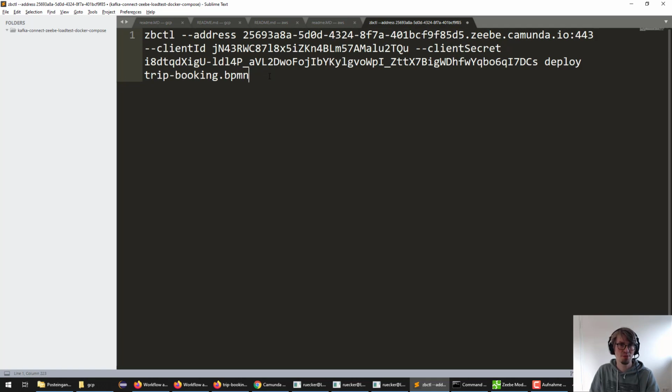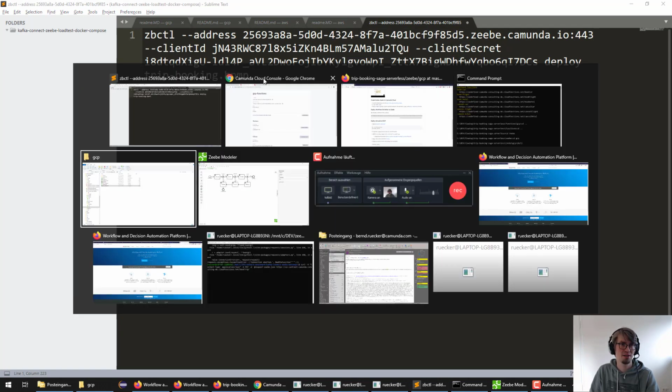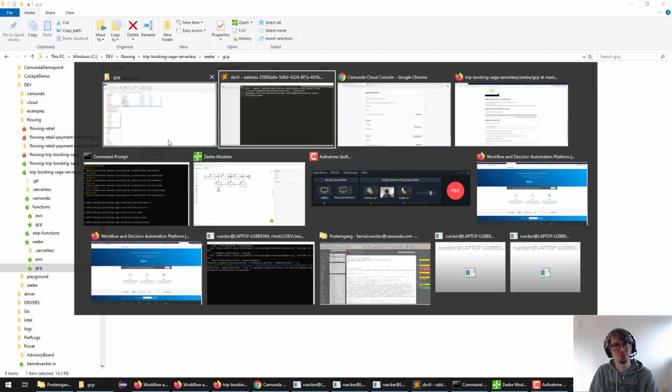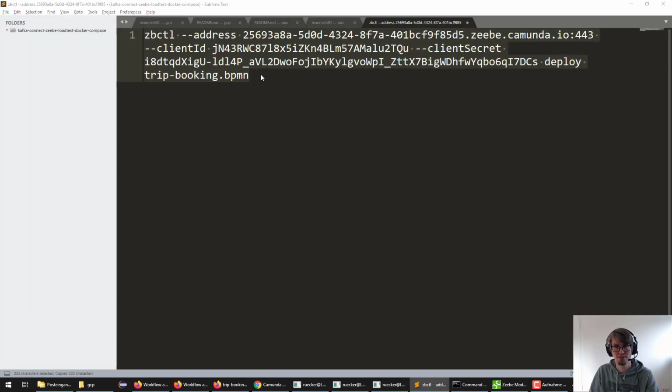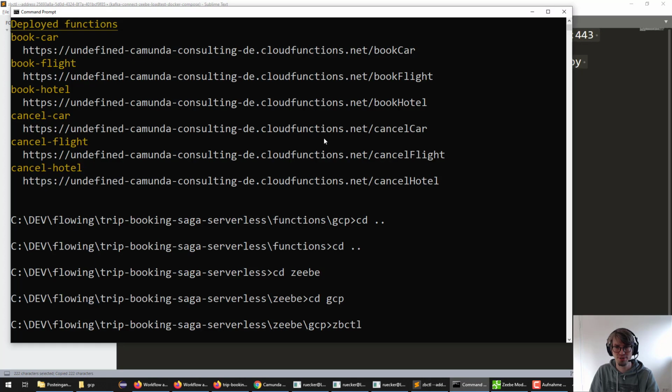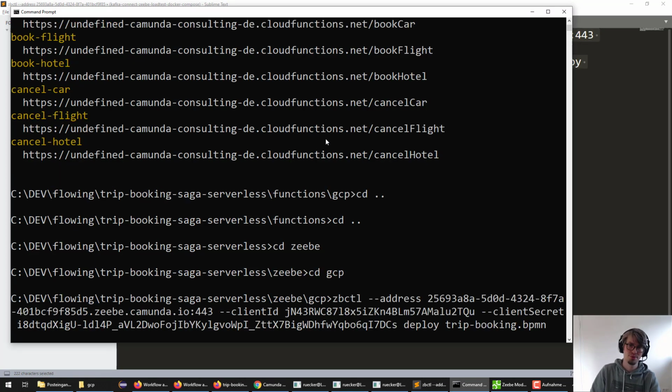And then we deploy, and that's the trip booking BPMN. Let's quickly check trip booking BPMN. That's the right name. So let's use this and just execute it. Right.